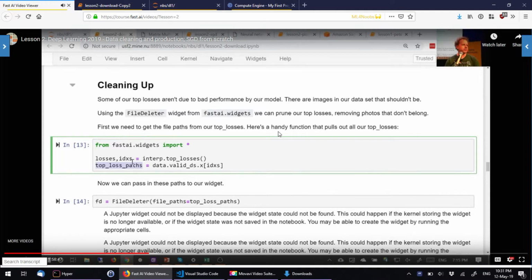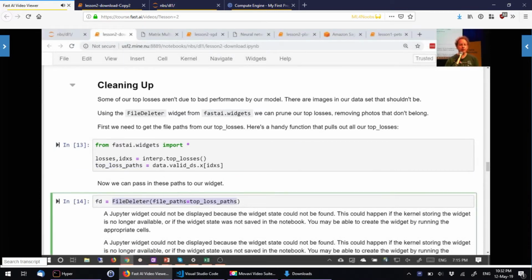I had a really confusing time on the last practice, where I wasn't able to figure out where the actual path was, and this explains it. He's returning top losses, which we were able to find as well, sorted from highest loss to lowest. But this thing, data.valid_ds.x, and then passing the IDs, I didn't know that you could do that. So top loss paths would return a bunch of paths. That's pretty awesome. These are the ones it was either confident and wrong about or not confident about. And so we can pass that to this new widget they've created called the file deleter widget.